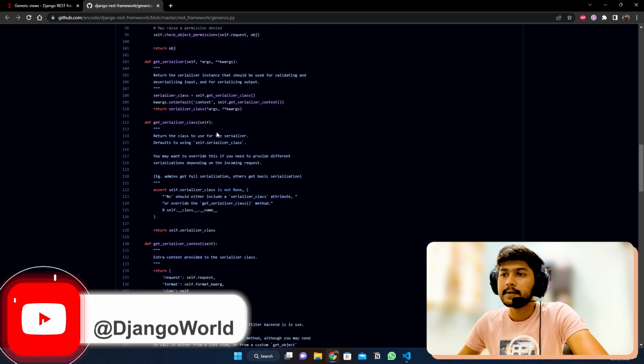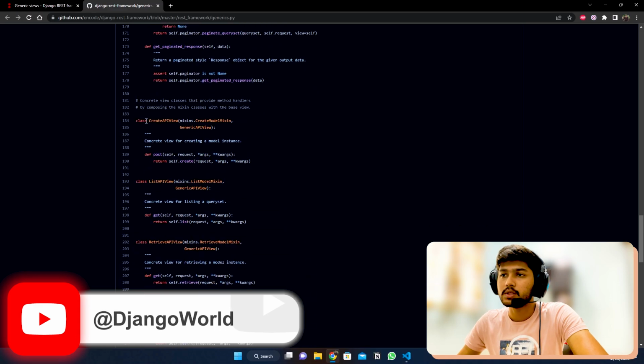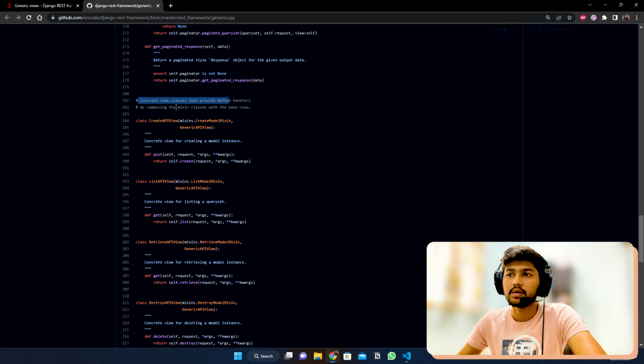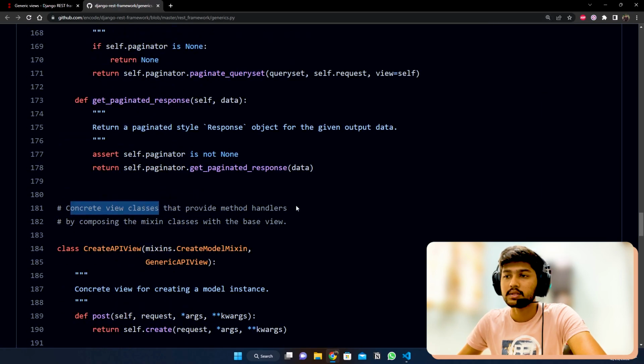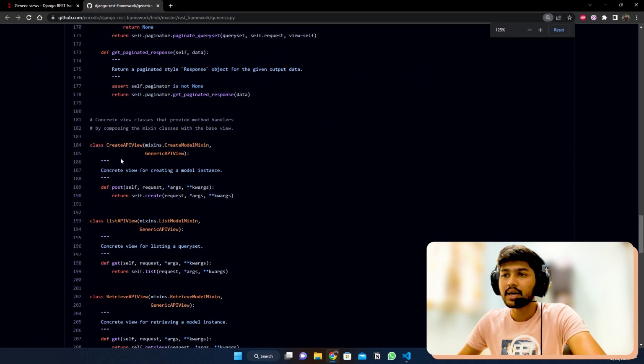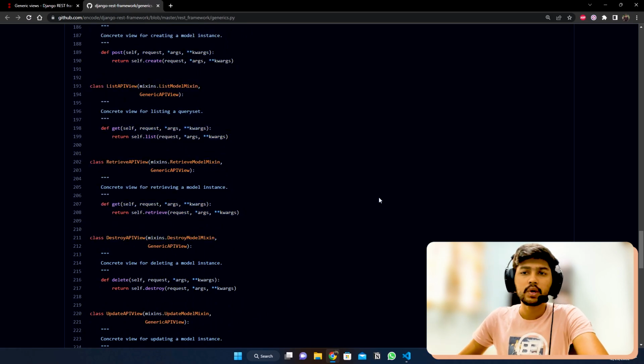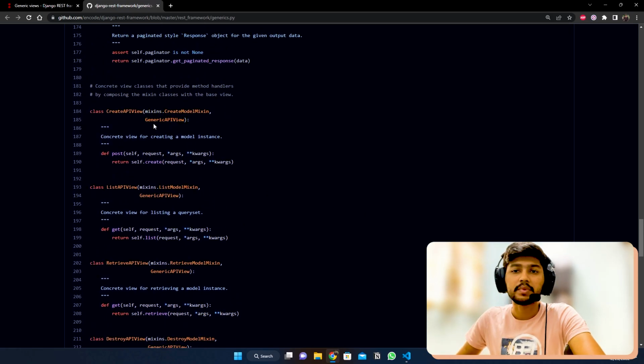You can also see some create API view, which is inheriting the create model mixin. They clearly wrote here, you can read the comment, concrete view classes. So these are the classes which we are going to use to perform different methods. If you remember, while we were using mixins, at that time we used to create the same type of classes. If we were creating the classes for listing blogs, then we used to inherit list model mixin and generic API view.